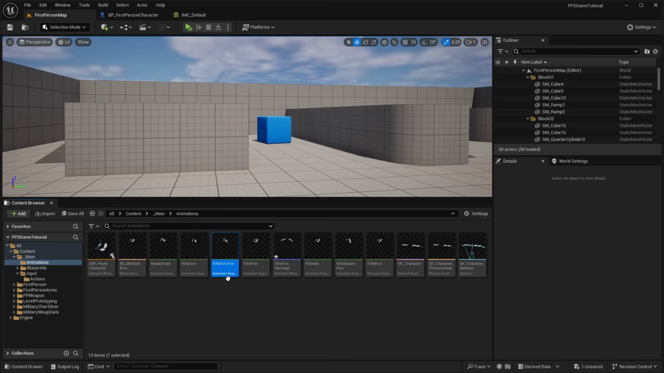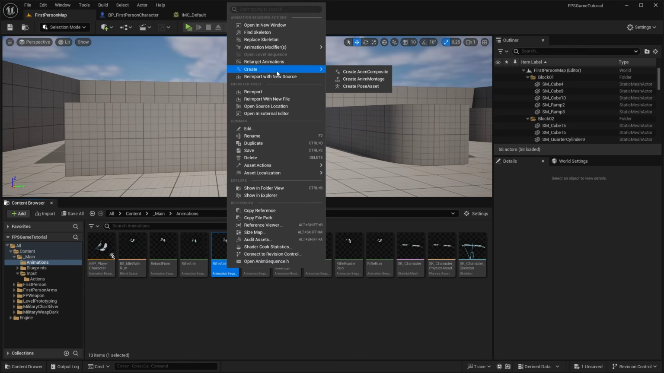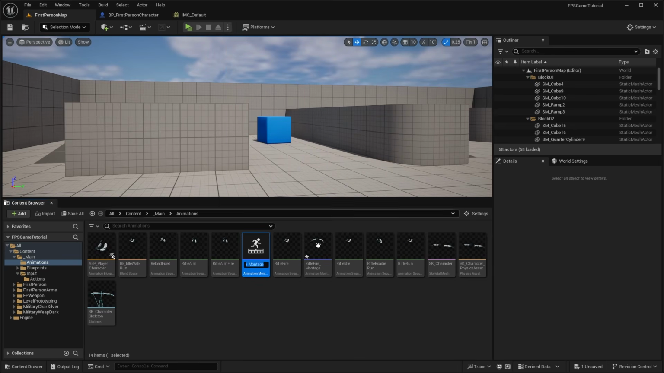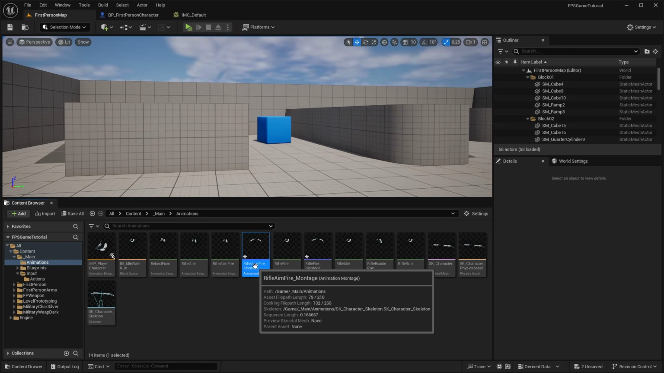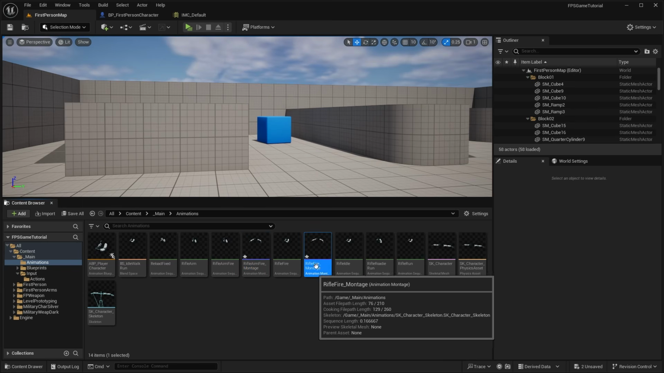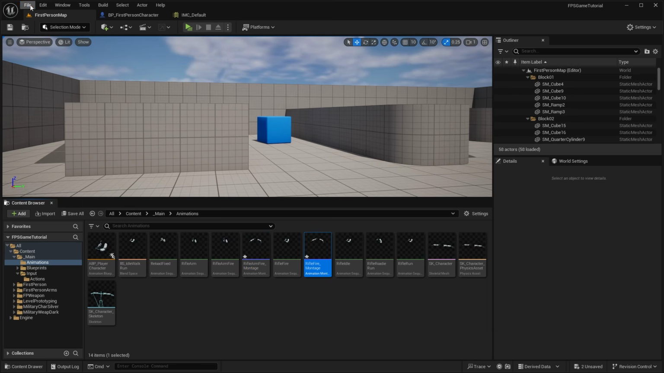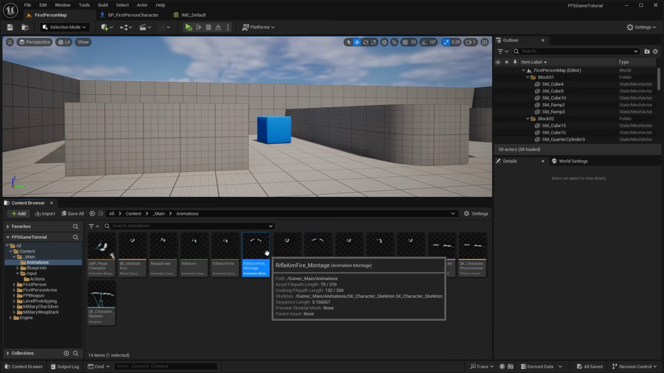We also want to create one for our aim fire. So right click that one and create an animation montage. So now we have a rifle aim fire montage and a rifle fire montage. Let's do a File, Save All. Now we can plug these in for our select.